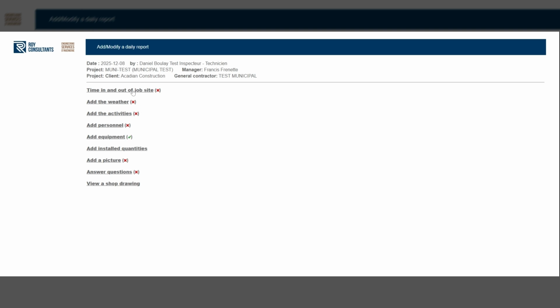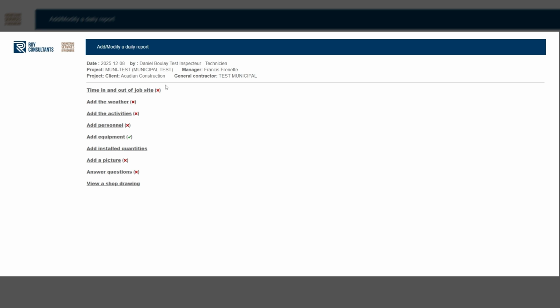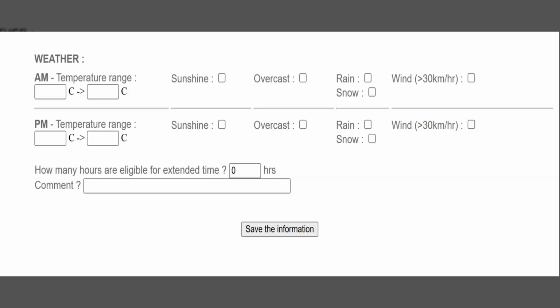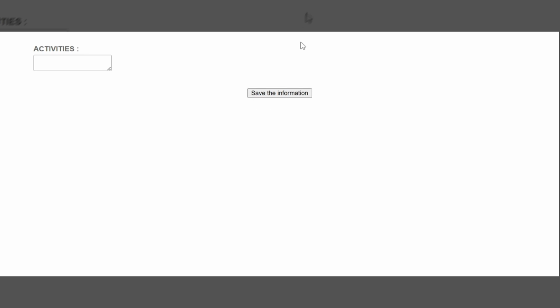The first option allows you to enter your arrival and departure times for the site. The second option allows you to enter the weather conditions. The third option allows you to enter the activities on the site. You can use the voice-to-text feature of your smart device.